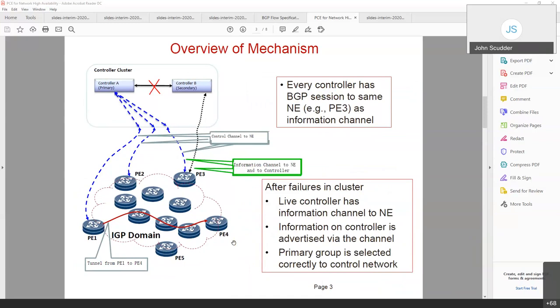So the idea is that we can let every controller in the controller cluster have an information channel to one network element. For example, every controller has a BGP session to PE3. Since a primary controller already has a session to every node, we can use that controller channel as the information channel. For the secondary or third controller, we can have an extra or special session to the same network element, and then use that special session as an information channel to exchange information among the controllers when the cluster has multiple failures.